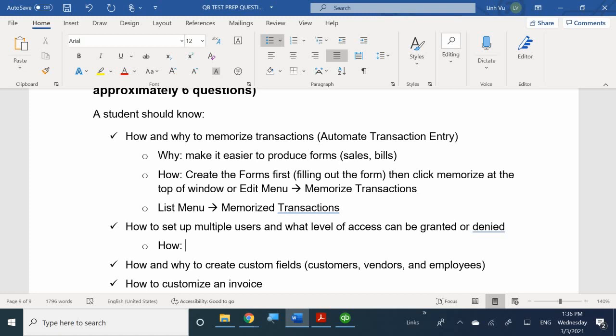Okay. So what's next to accountant on the menu bar? Company. All right. Company menu bar. Set up users and passwords. Okay, good. Set up users and passwords.